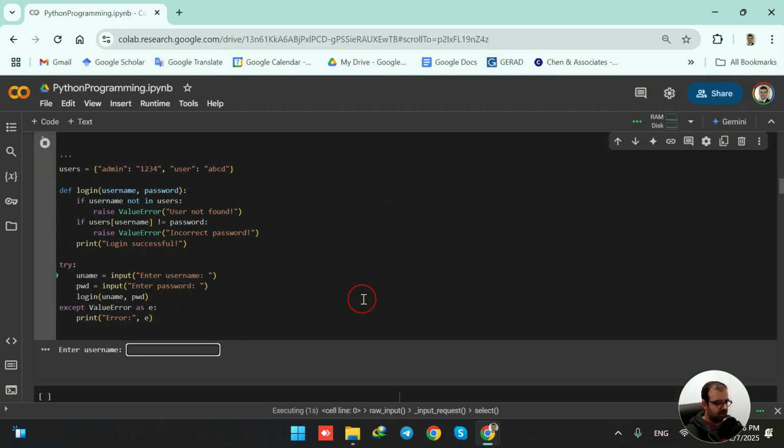It says enter username. I type, for example, admin, and it says enter the password. I would type 1234. It says login successful. However, if I type a user that is not valid, for example, my admin, and I enter a wrong password, it says user not found. Or if I enter the user correctly but I enter the wrong password, it says incorrect password.